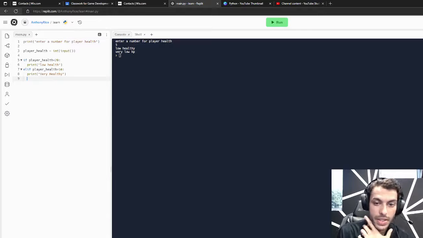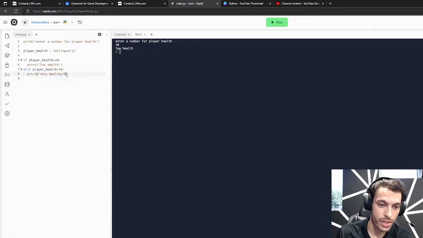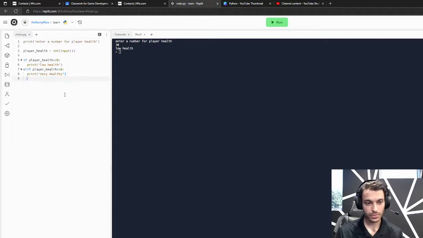Right? In this case, when I go ahead and run my program here, if I type in 100, it's going to print very healthy, right? And if I enter in 10, it's going to print low health. And this is an example of an elif, which essentially runs this condition after this condition was not met. So this will return false, this will return true, so it will run this statement here, right?